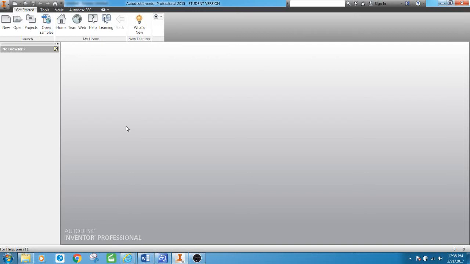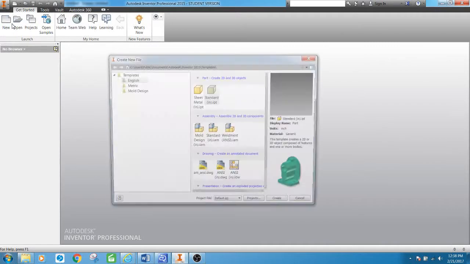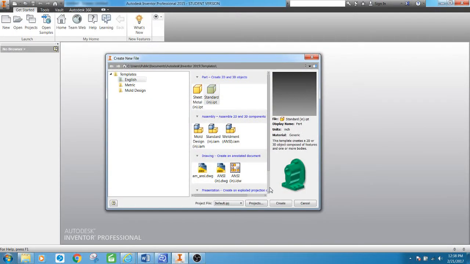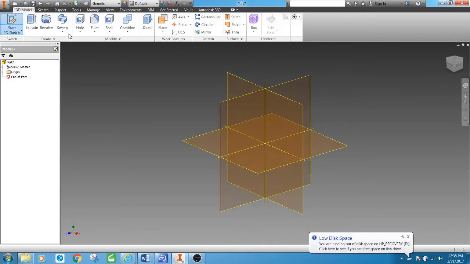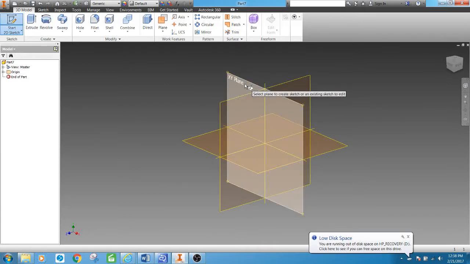This video is for the train engine linkage peg. First thing that you're going to want to do is start a new part, English standard inch part. Start a 2D sketch. You're going to want to choose the XY plane.